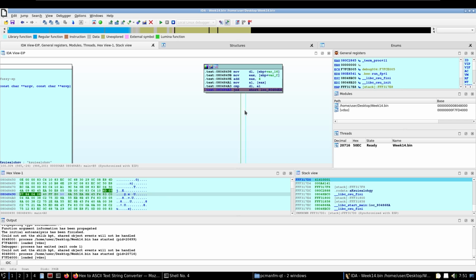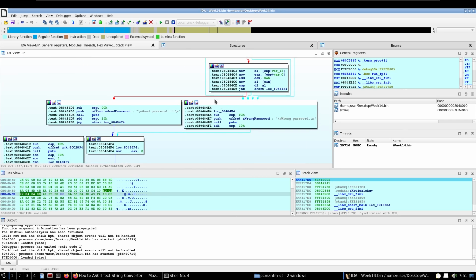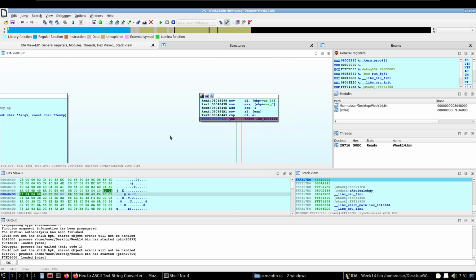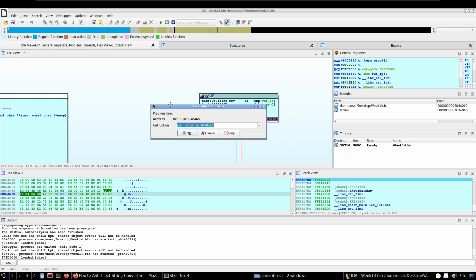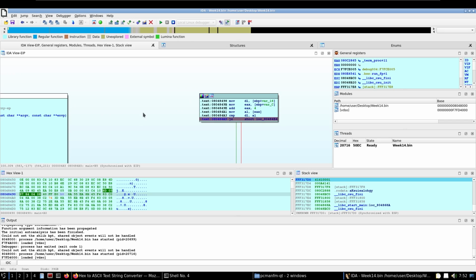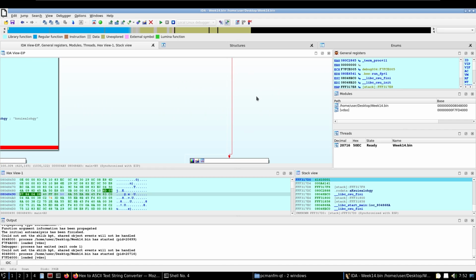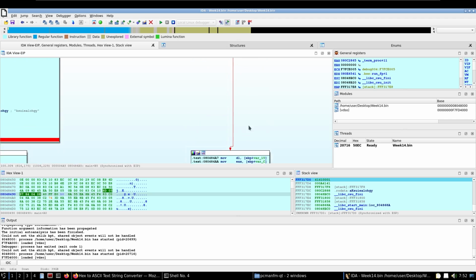Now we see this JZ is actually flashing, and it's telling us that we're going to the wrong password. So let's patch this. Let's go ahead and press here. Press edit, patch program, assemble, and I'm actually going to switch to a JZ instead of a jump not 0. If it's a jump not 0, it's going to go that way, but we want a JZ so it can go into here instead.